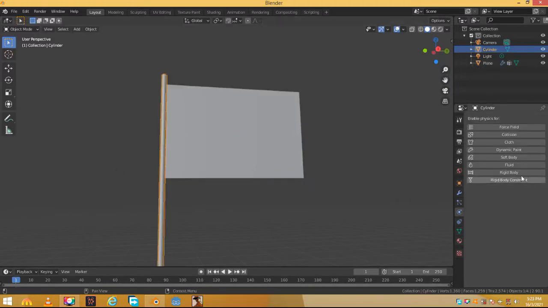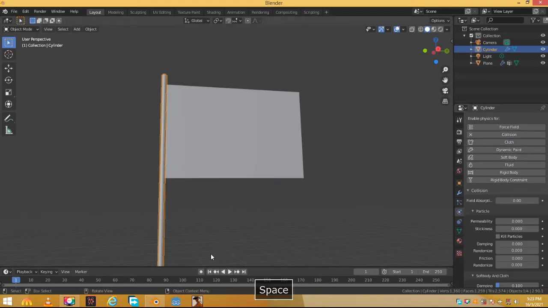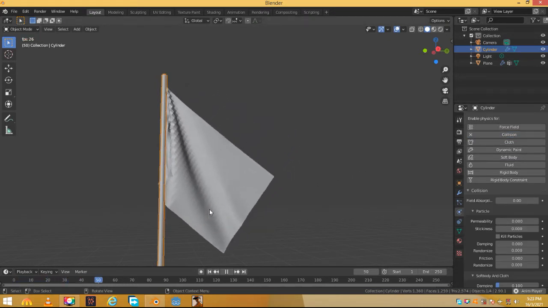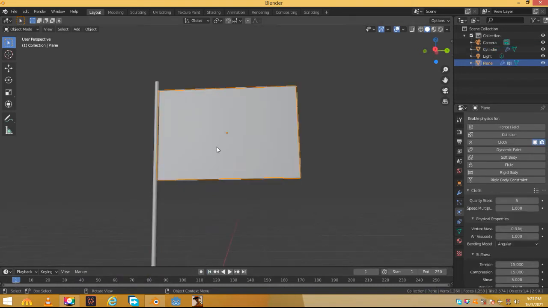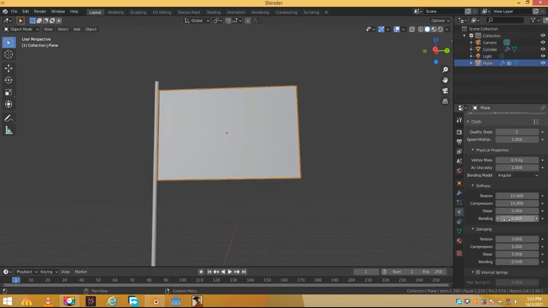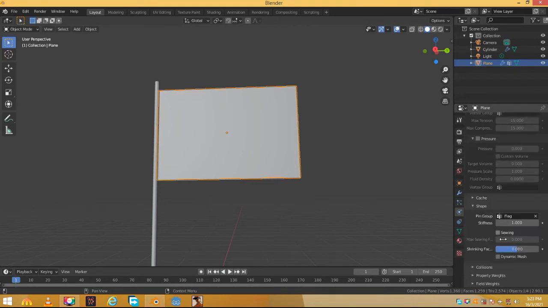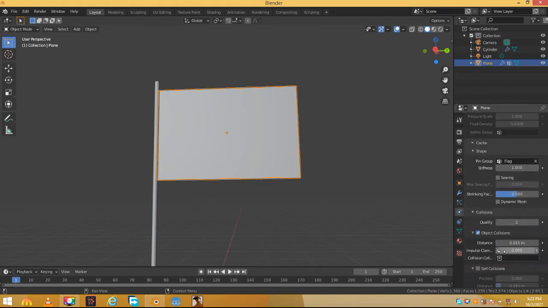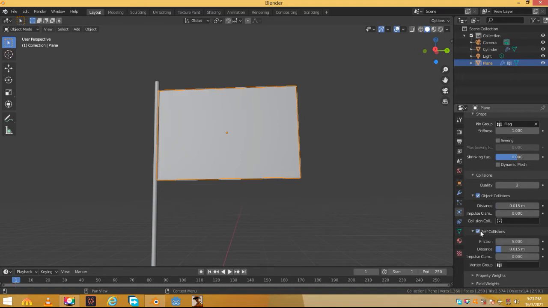Select the cylinder and enable a collision modifier for it. And now you can see it's solved. Oh wait! It's very rough. So right click on the flag and choose Shade Smooth. Scroll down in the physics pane and here you can see a tab named Collisions. Click this and from here, check the self-collisions. And now, the problems are solved.